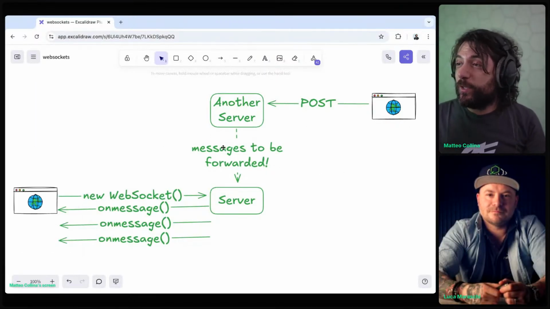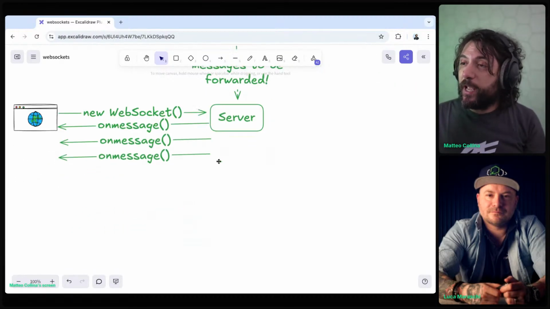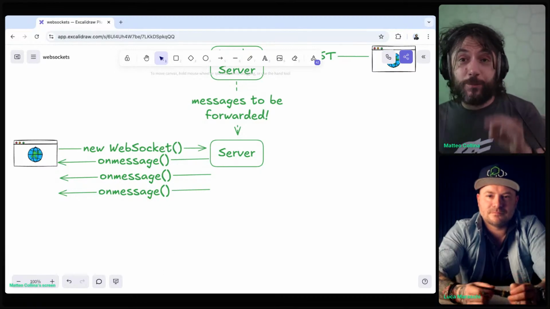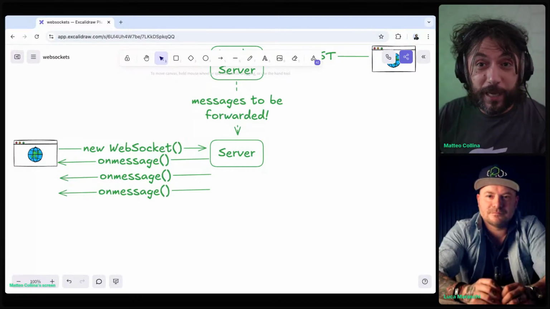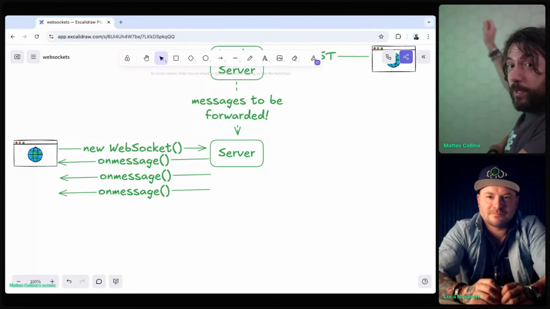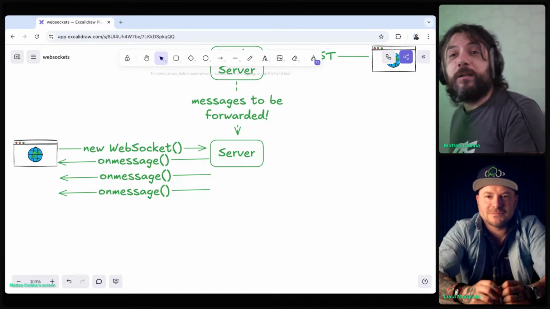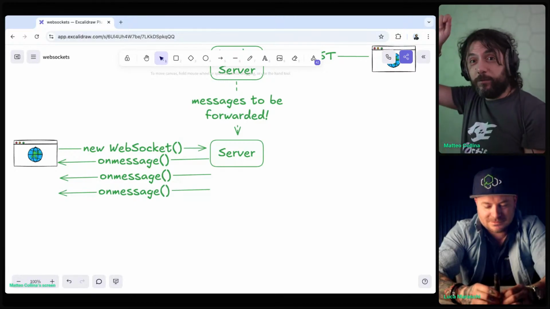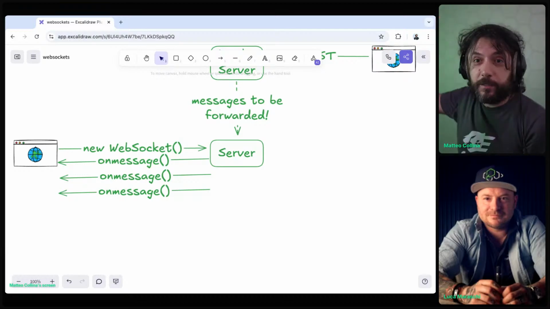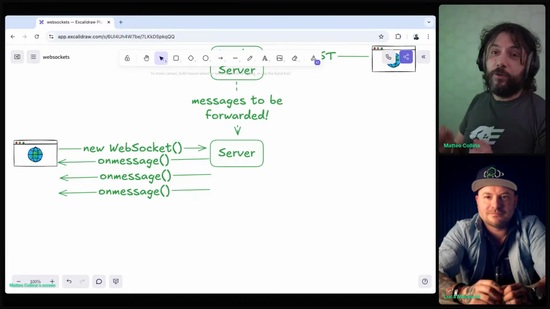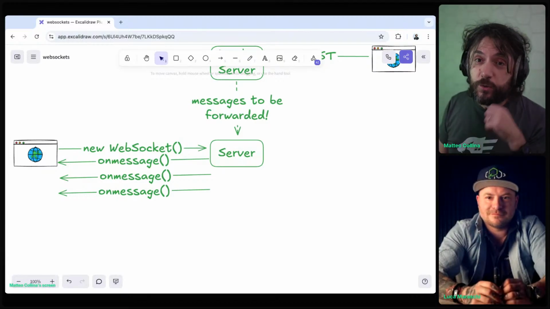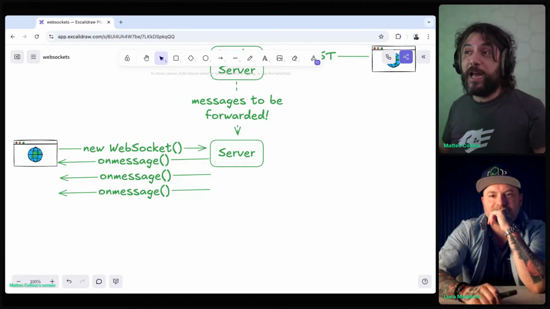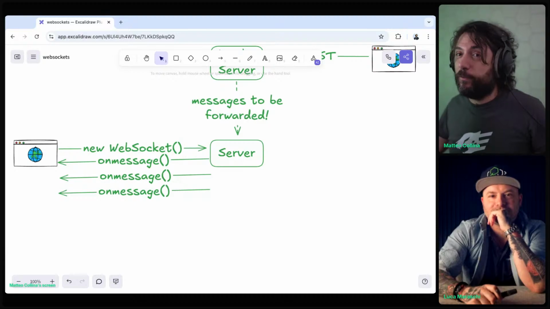So, messages to be forwarded. Now, the problem here, if we want to handle reconnection, and by the way, you need to assume that a WebSocket will go down anytime. Let me repeat this. Put it on the blackboard like Bart: I will not assume that my WebSockets are stable. Your WebSocket will go down, and you need to design your system so that it can go down at any given time. If you're not doing that, you are setting yourself up for a world of trouble.